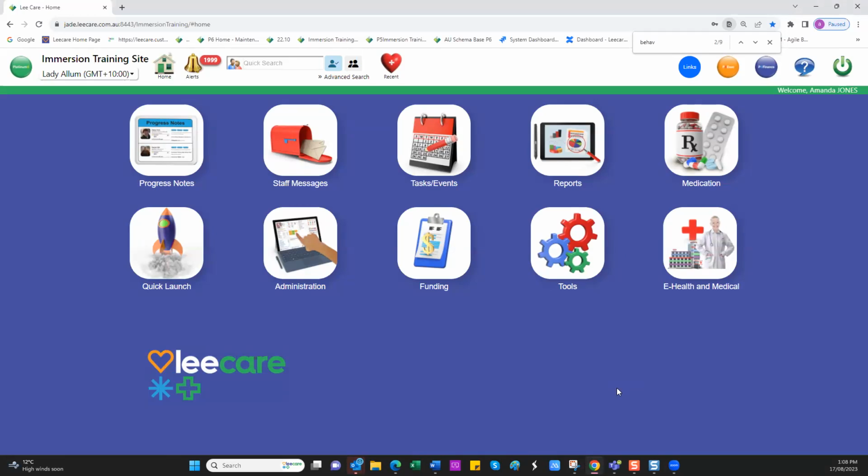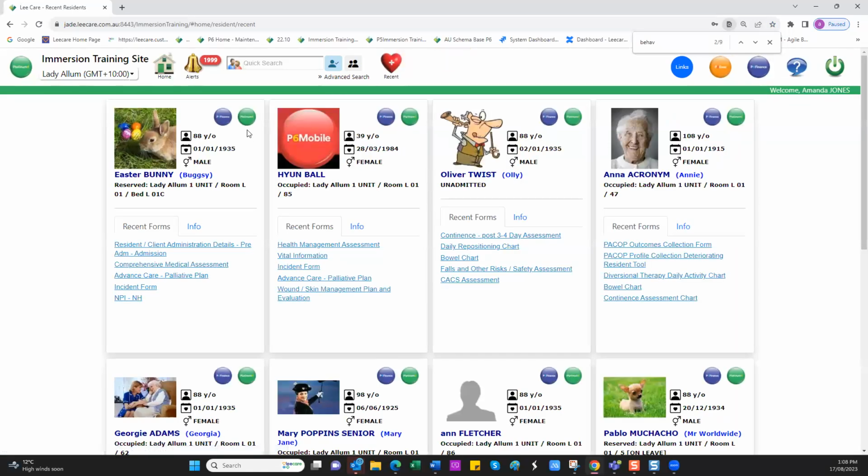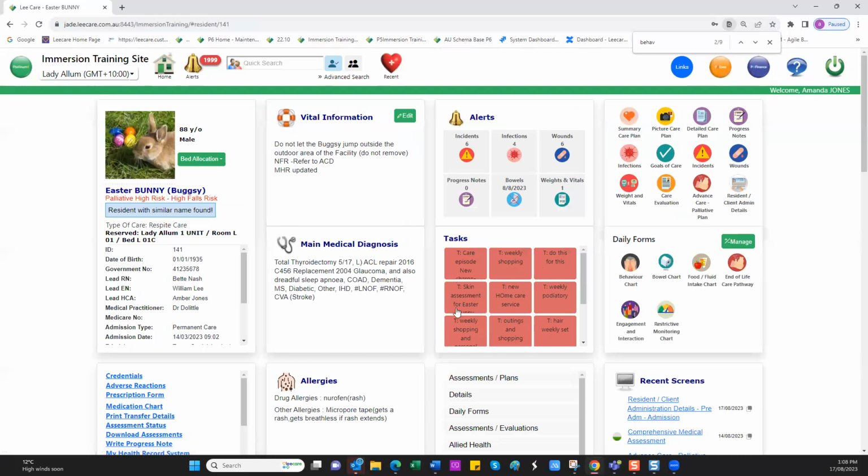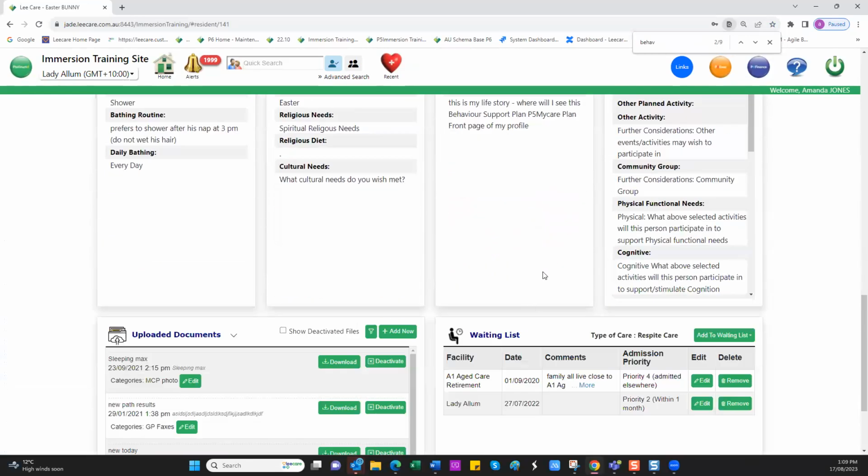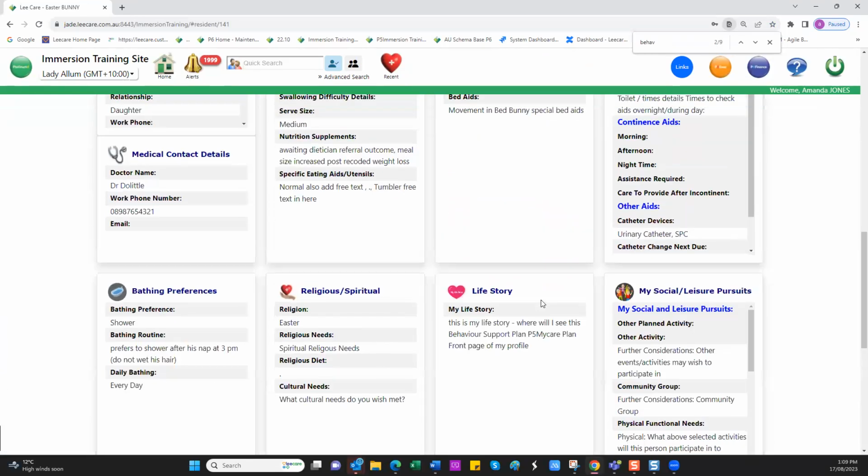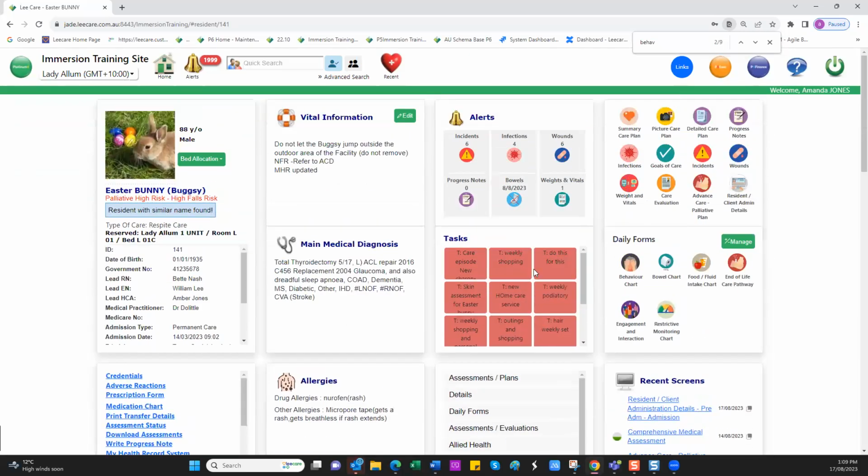And of course, anyone who has been familiar with P5Mobile would have been aware of this almost card presentation that we've had in P5Mobile for some time. So of course we can see any of the alerts, the care plan, anything that's important to know about the person.